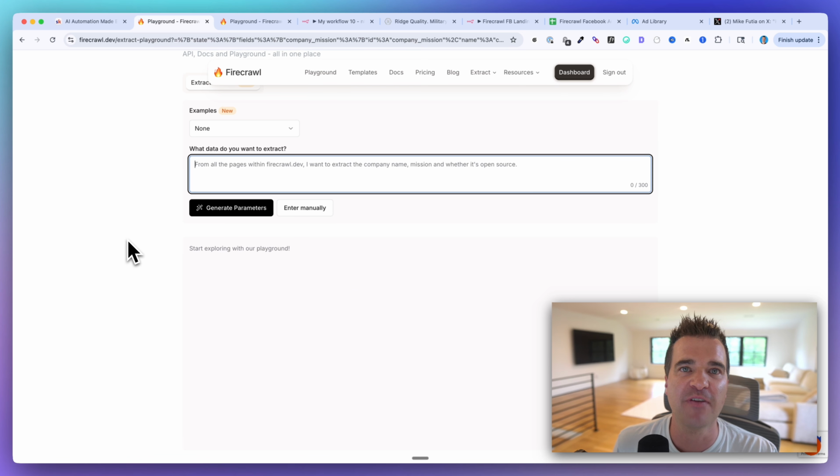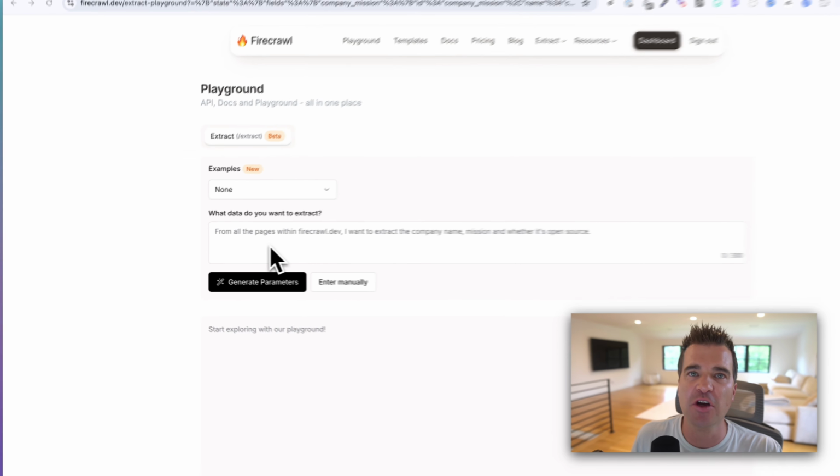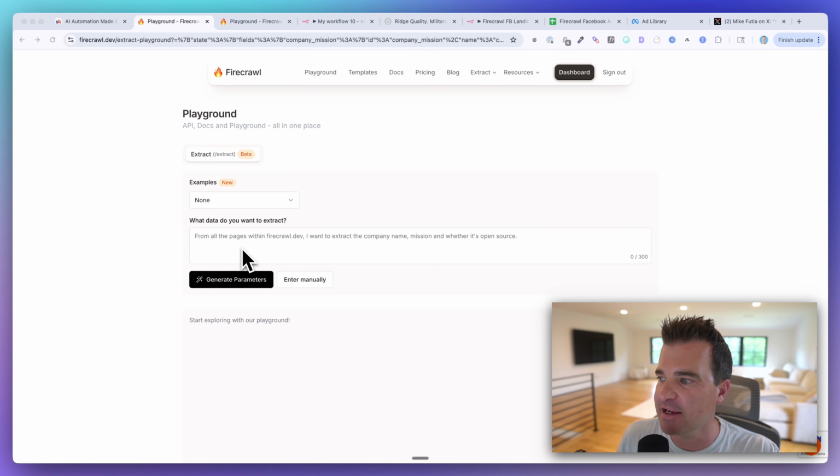What you can do here is provide a website URL with a prompt, and it's easier to just show you. And again, you can talk to this scraper in plain English, right? In natural language. You can see the example in here. It's saying from all the pages within FireCrawl.dev, I want to extract the company name, the mission, and whether it's open source. So you can talk to your web scraper.